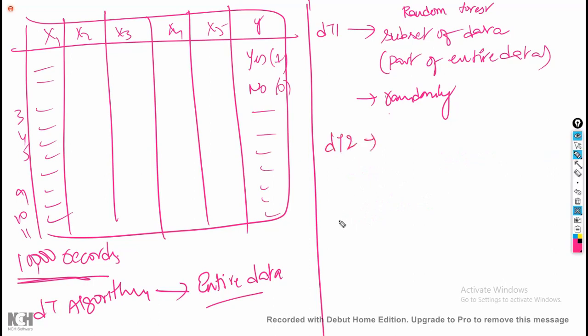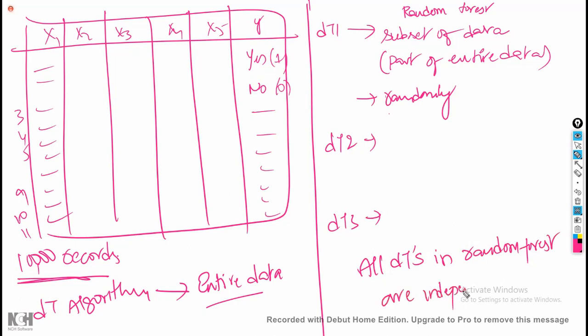All the decision trees in the random forest are independent of each other. They are independent. Sir, what is the meaning of independent?